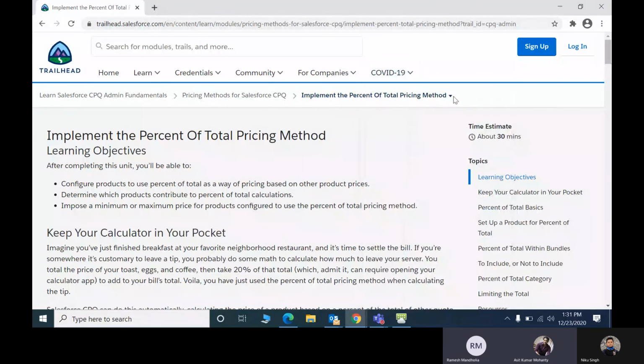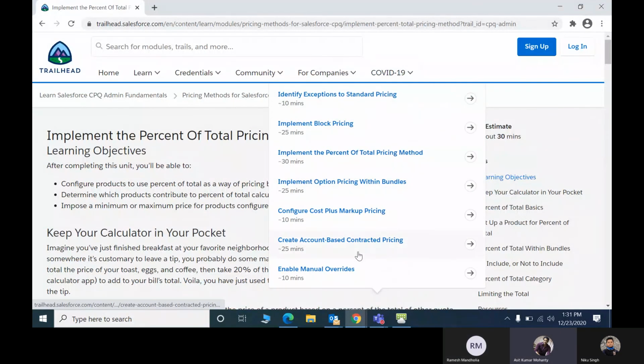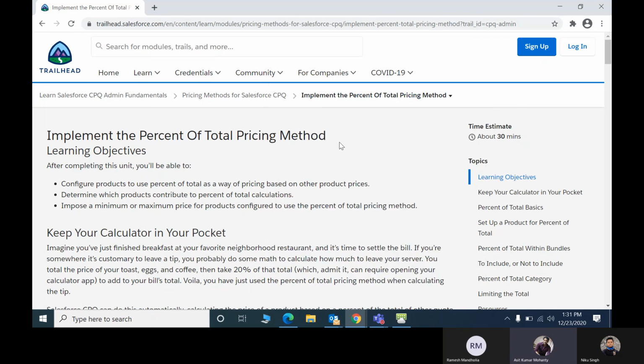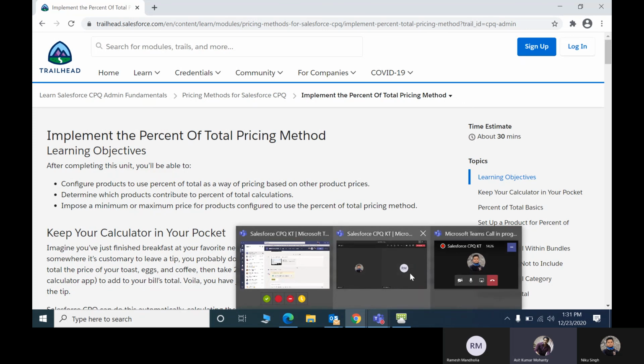Then tomorrow we will see account-based contract pricing, and option pricing and overriding. So we will see account pricing and manual override. We'll complete this in this week. Once the pricing methods are completed, we will start discount schedules, then price rules. Okay, let me stop my recording.